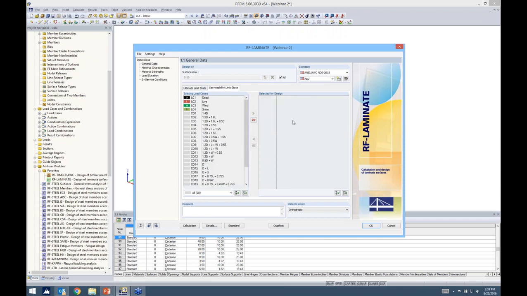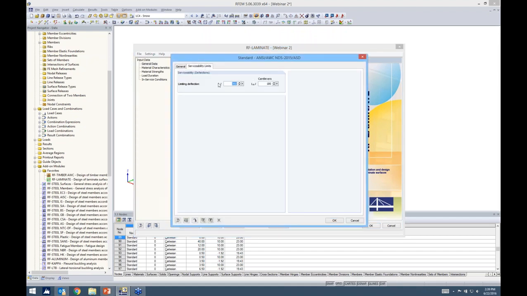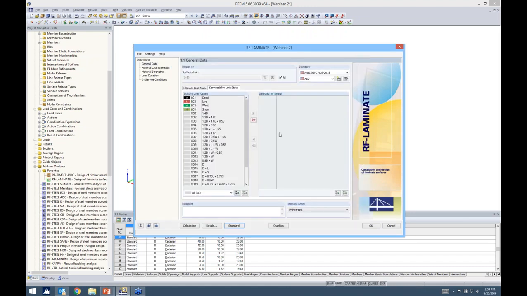design. Serviceability is if you want to go ahead and do a serviceability check in the program. And under the standard, you see you can set here your limiting deflections. Today, we're not going to do this, but just to note that that is there.